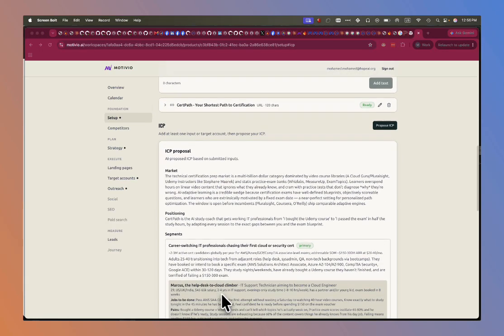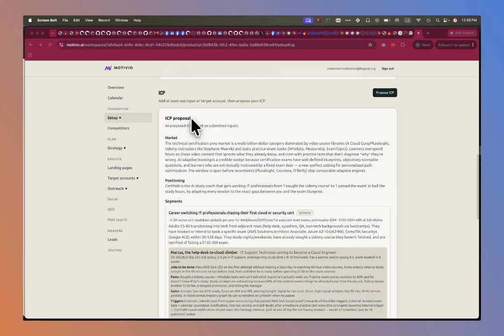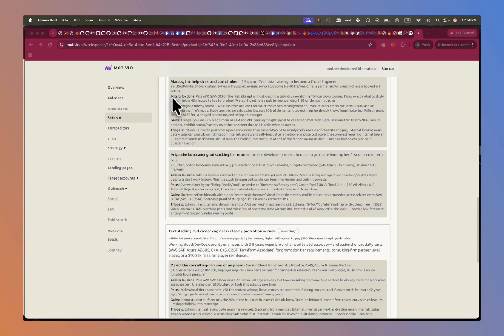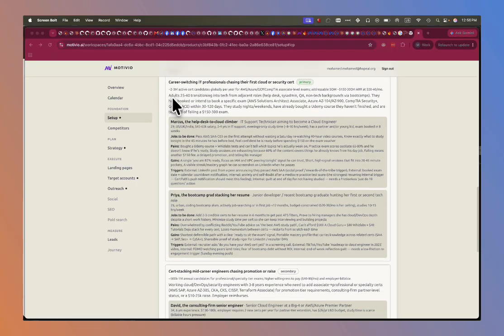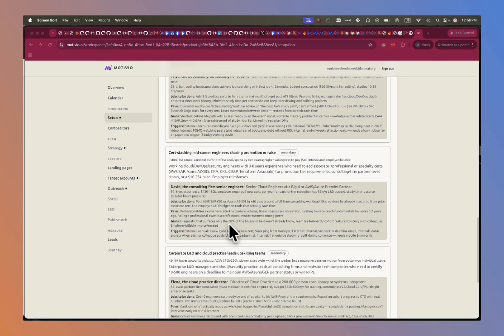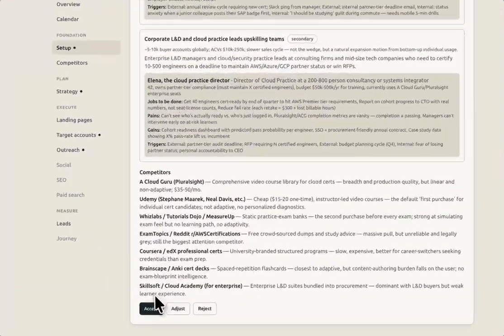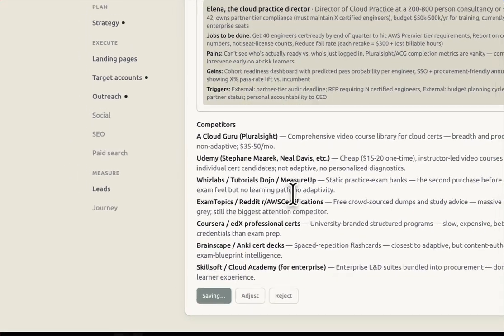Now that it is done, I have my ICP proposal. So this is the market. These are the segments of the targets that I need to talk to. These are just a few examples. This is the primary and a few others, and it did take a look at the competition, and I can accept, adjust, or reject. So let's assume that I like these targets as customers. I can accept it.